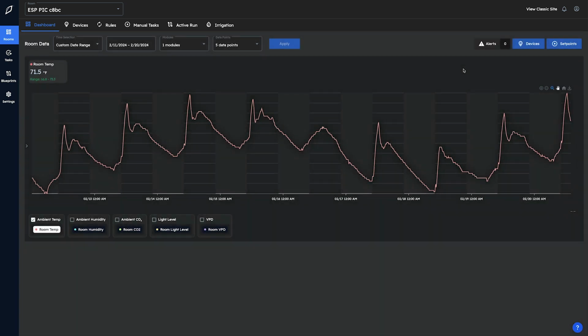And this concludes how you use the controller dashboard within Portal 2.0.